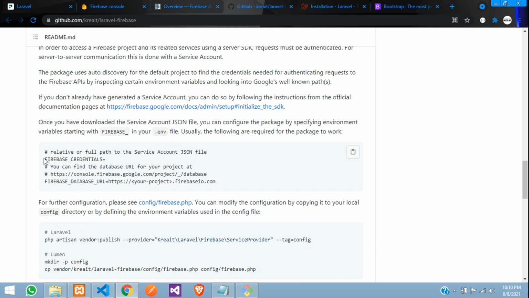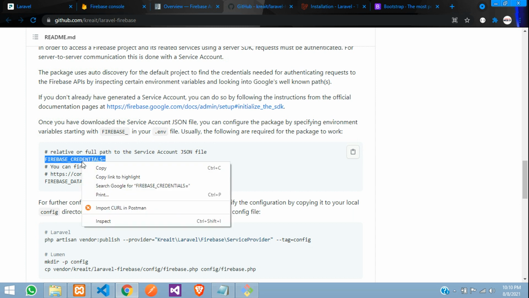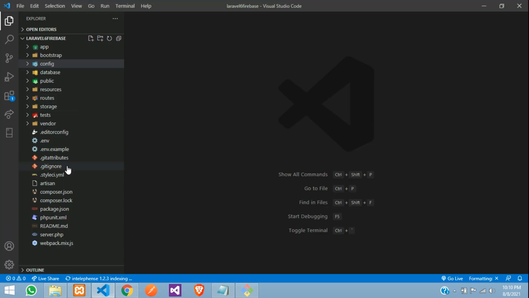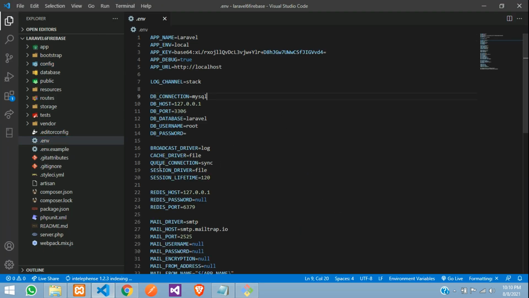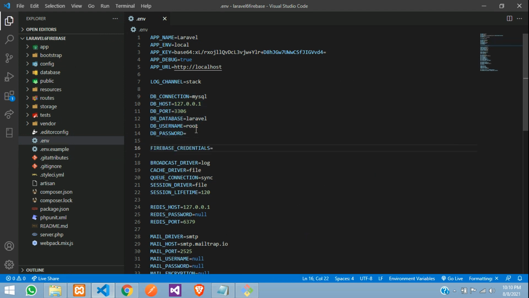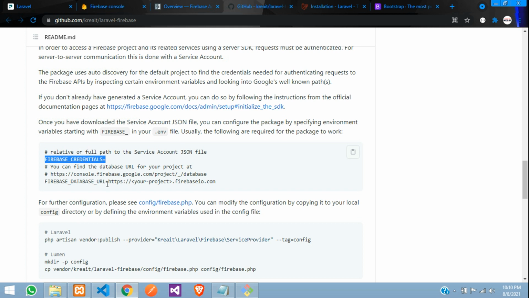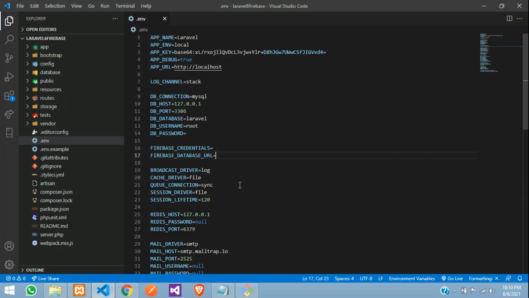Let us set the credentials. Go to your .env file. Copy, and after the database settings I want to paste that. So the Firebase credentials and then your database URL. Paste it. All set, guys. Let's give it double quotes.